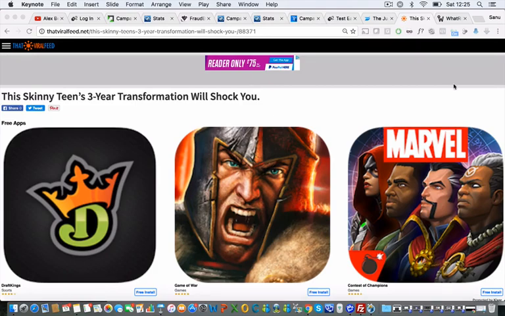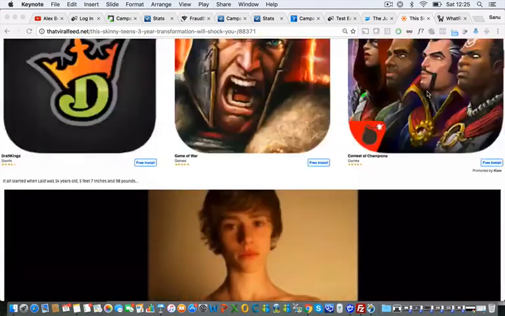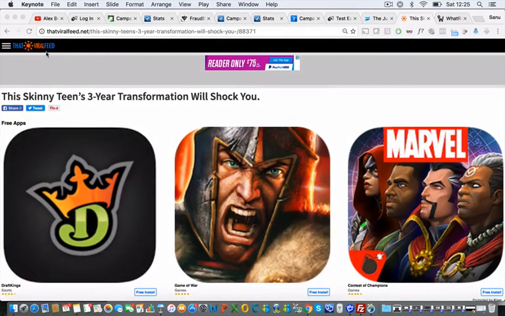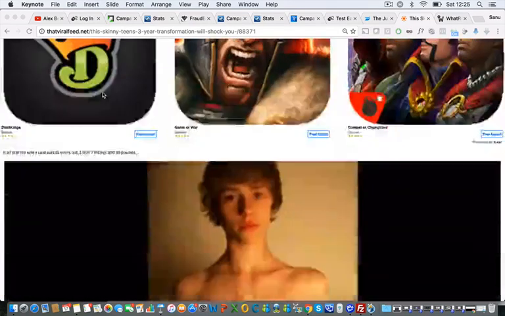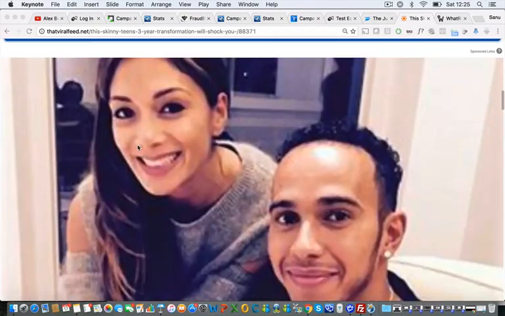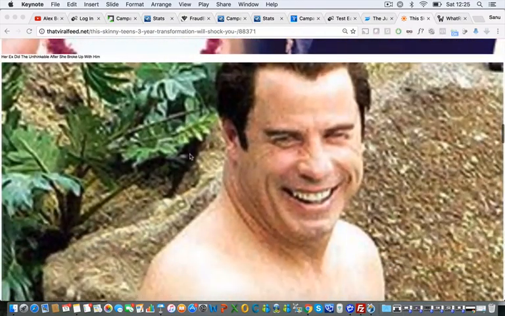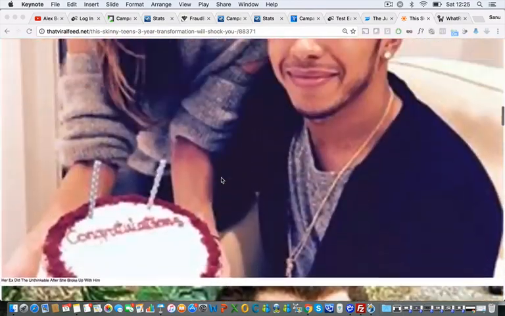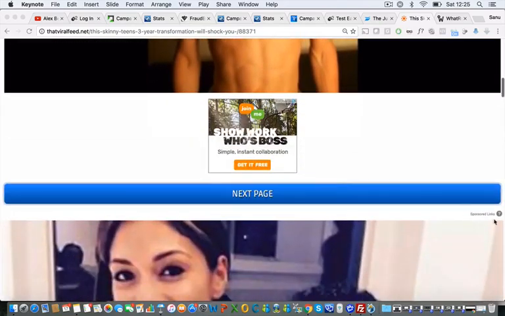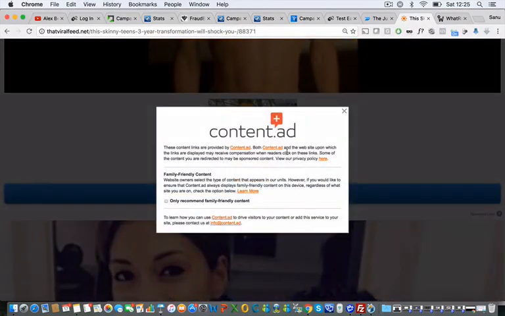So very simply, native ads are typically on blogs. I'm on a website called thatviralfeed.net, and you can find different ads like this, and these are all native ads. They look like they're part of the content, but they're actually ads that people can purchase. You can see, because it says sponsored links right there at the bottom, they can actually buy these kinds of advertisements from a website called content.ad.